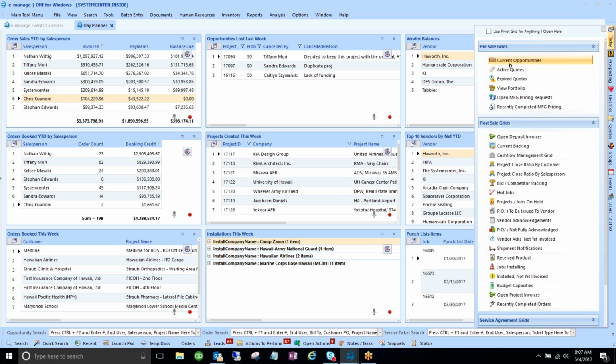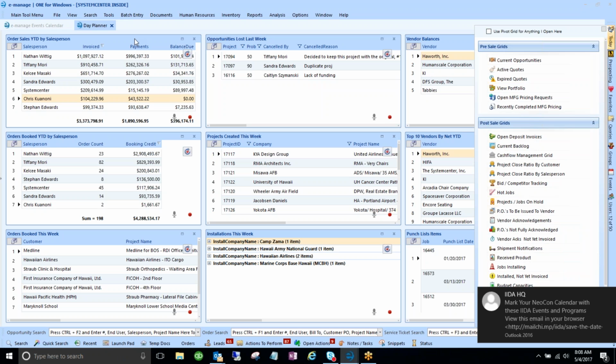Now, I guess maybe I should back up a little bit. The day planner is things that are important that you need to know today or this week or last week, just really important stuff, but not to take away from the others. But the day planner is also broken out by what we call profiles.